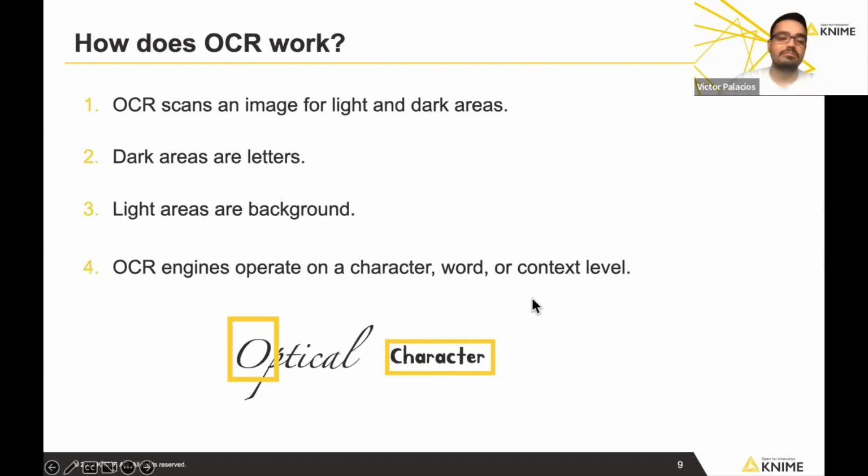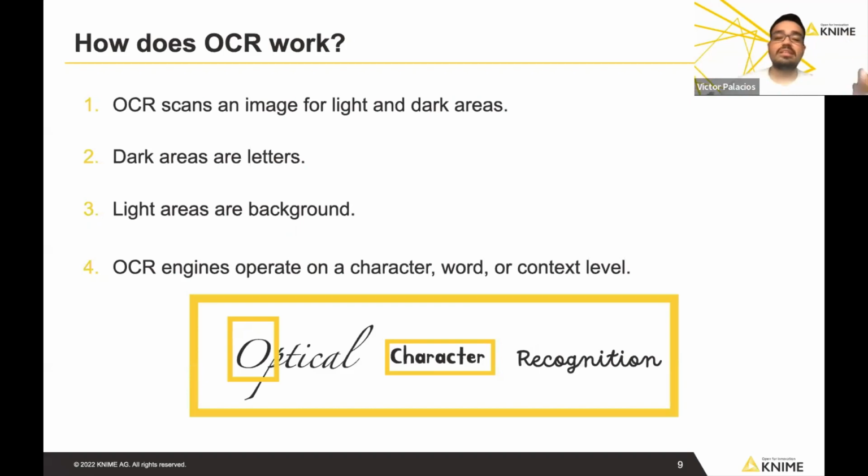Even more sophisticated engines will run on a context where they'll look at an entity or a sentence and say, hey, I think you wanted to say optical character recognition, but over here, this O was recognized as an A. Let's change it to an O again. And then it will give you an even better output.